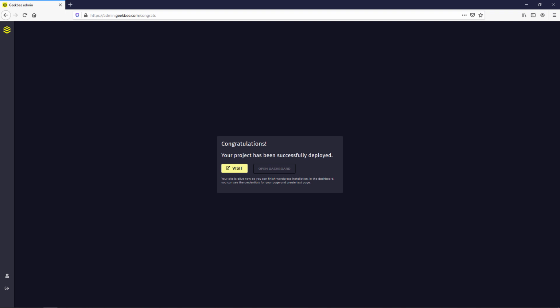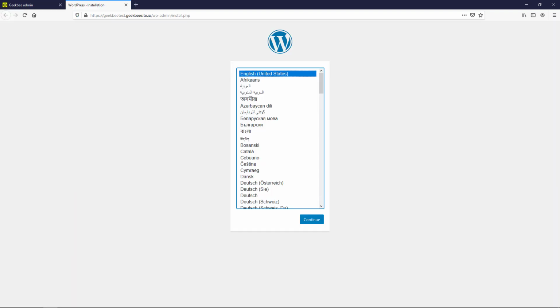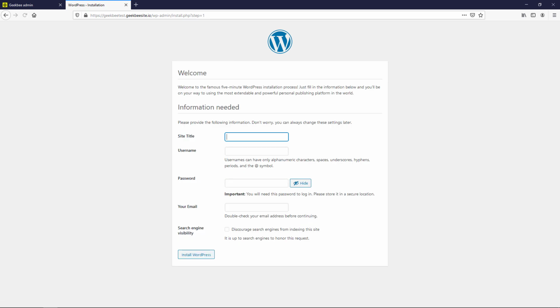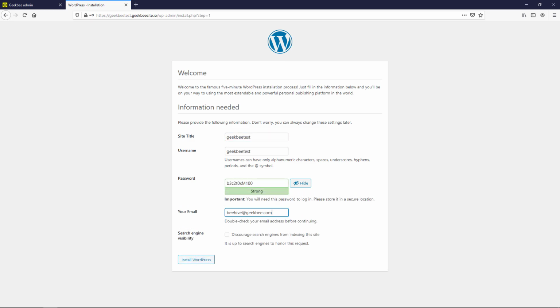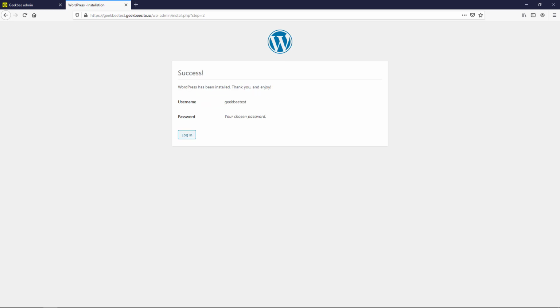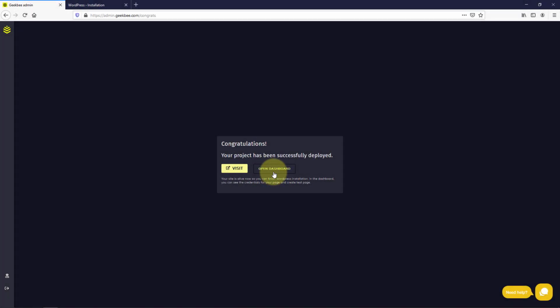When it's ready, you either have the option to visit your new WordPress site or go directly to the dashboard. It's recommended to click on the Visit button first to finish the WP installation. After that, open the dashboard. Select the appropriate language for you and give all the necessary information to the WP installer. Then press Install WordPress and you'll be on your way to using the most extendable and powerful personal publishing platform in the world. Let's go back to the admin panel and open the dashboard.